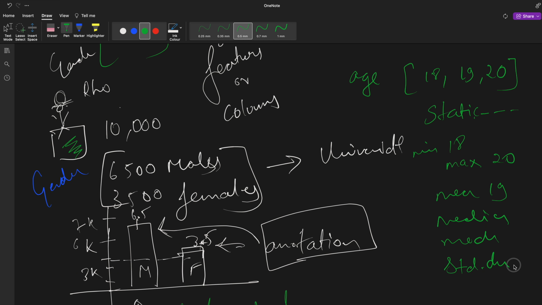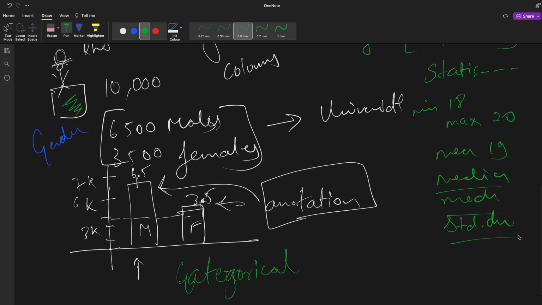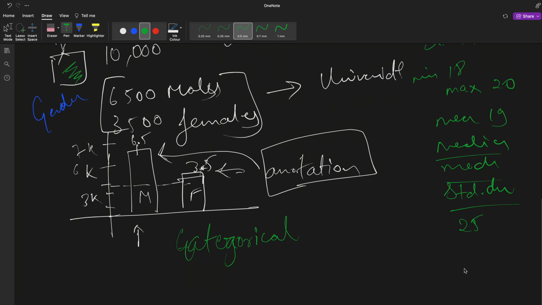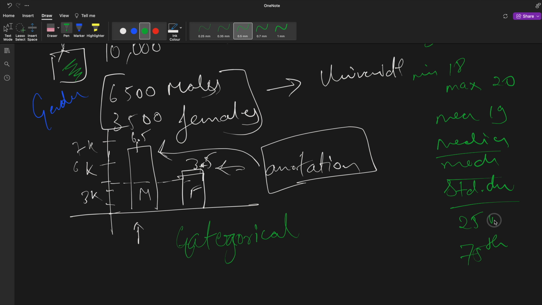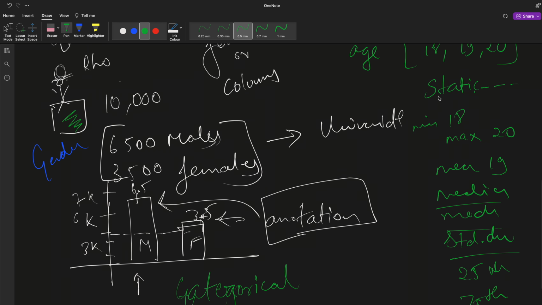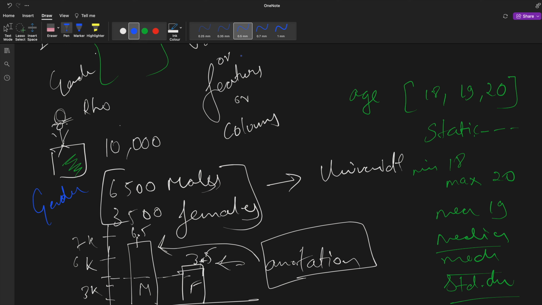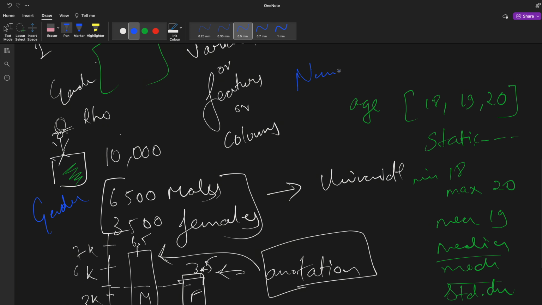So you guys calculate this. For this data it's easy to find, but let's say we are going to find the 25th percentile and the 75th percentile, right? For the data in univariate, if you are going to deal with numerical values, or in any analysis, if you are going to deal with numerical analysis, you have to go for the statistical.